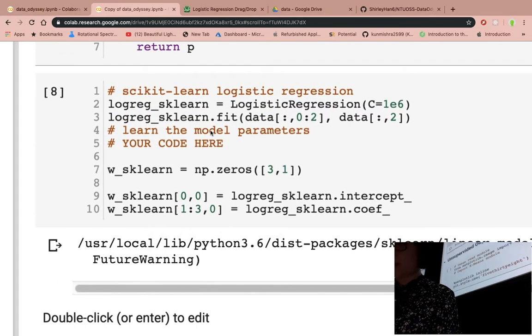Now let's predict the probability of the students getting admitted.